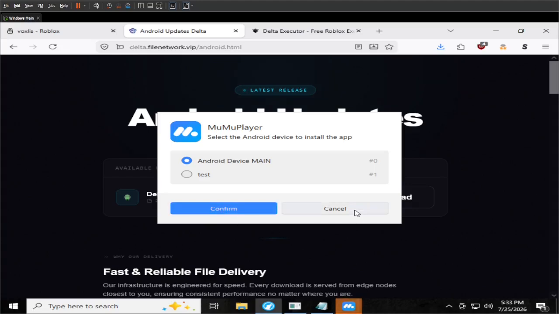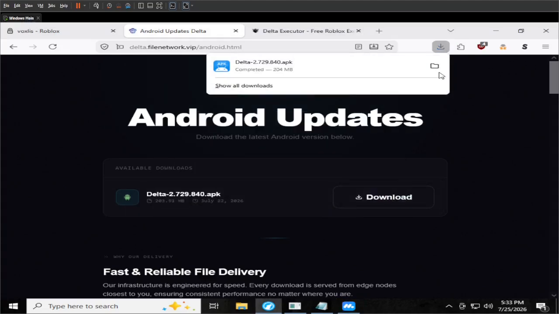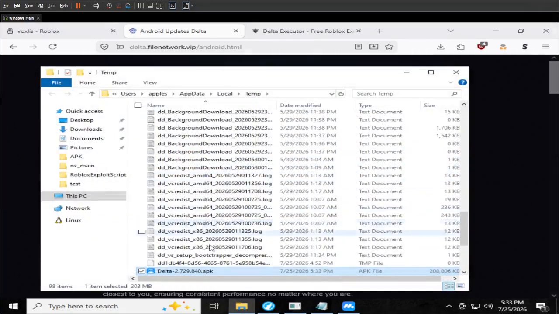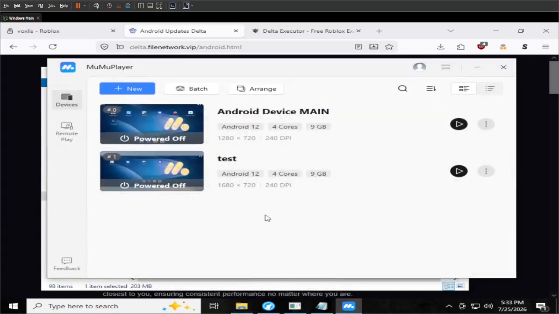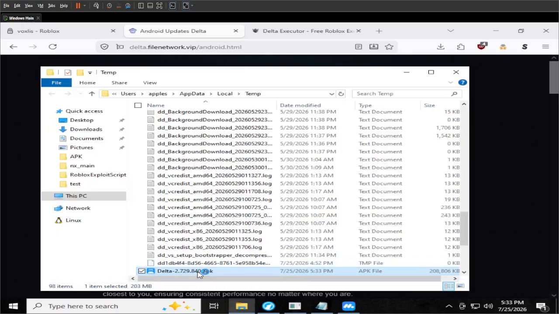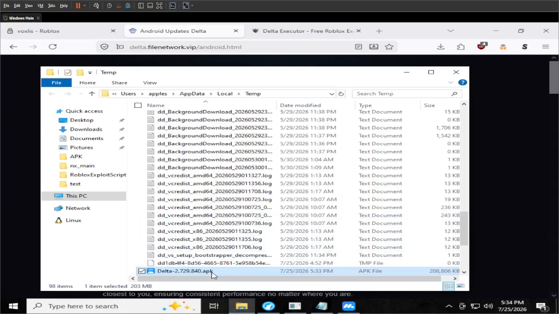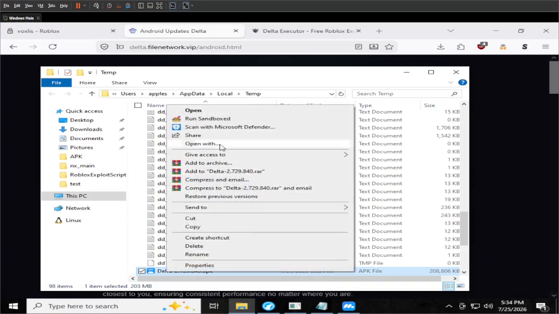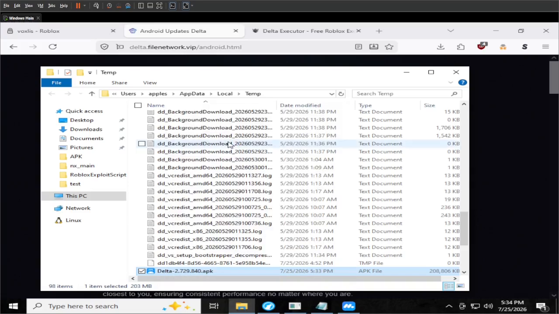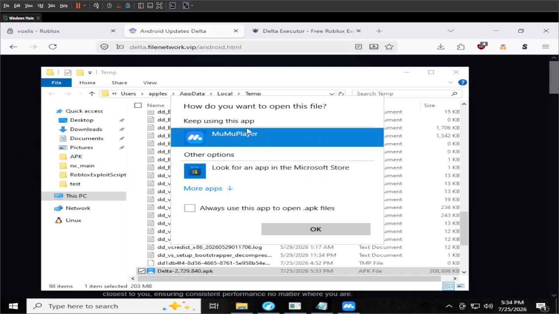But what you do is just open the download that you have and just drag and drop it to your Android emulator, or you can just open it. So you can just open it with Memu Player. And if it doesn't show you that you can do it, just right click it, go to open with, and you can find Memu Player and just open it from there, pretty much.